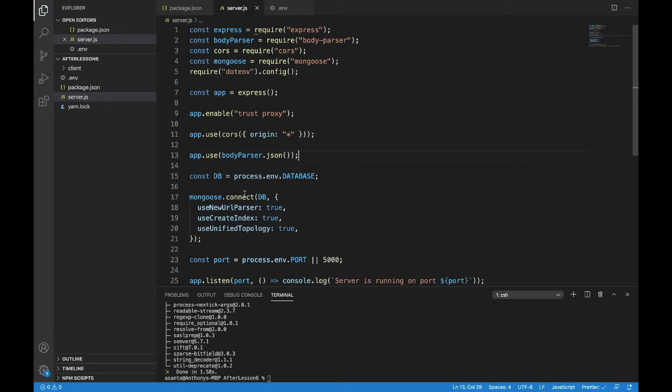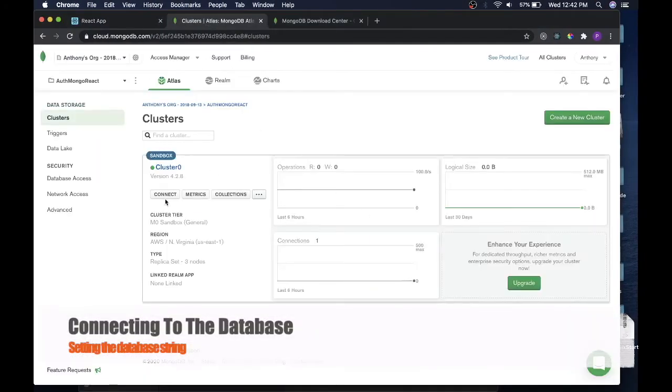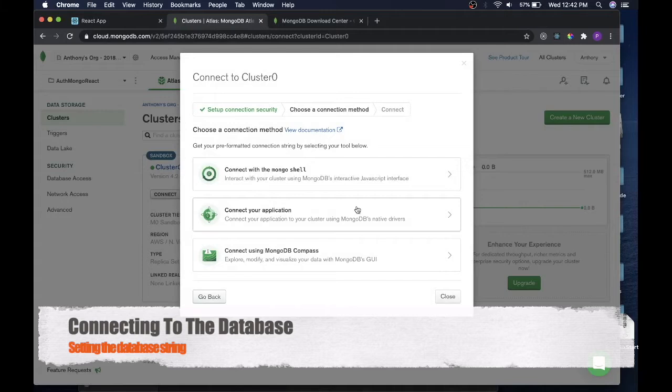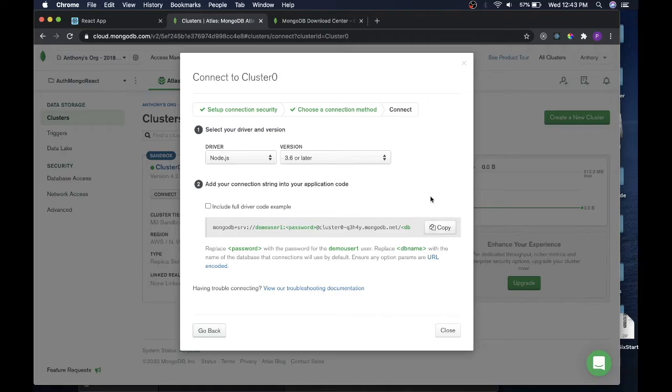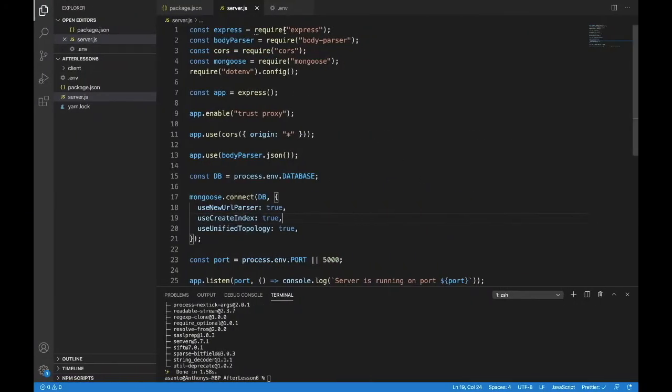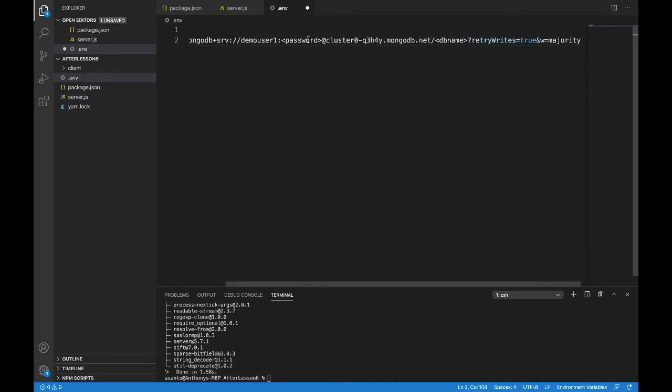So here we are. This cannot connect right now because it doesn't have the database string, but we can get that from MongoDB in our cluster under connect. Say I want to connect to my application, and you're going to see a database string right here. Just copy that. Go into your .env, add database equals, put that string in there. You need to put your password where it says password.